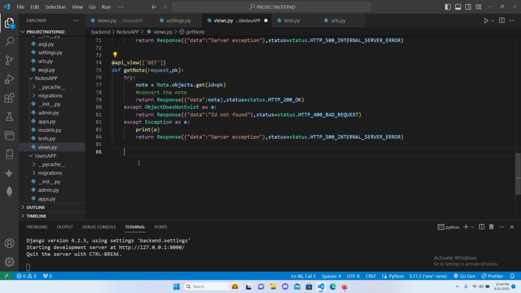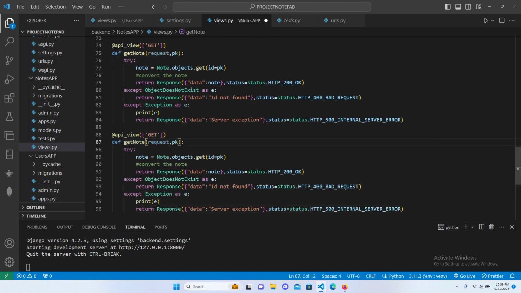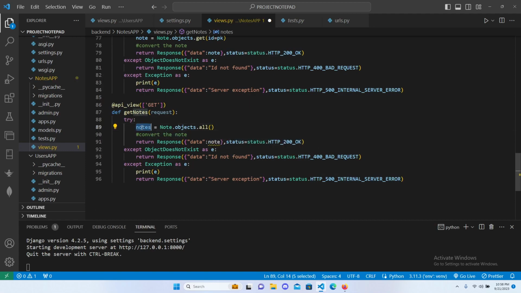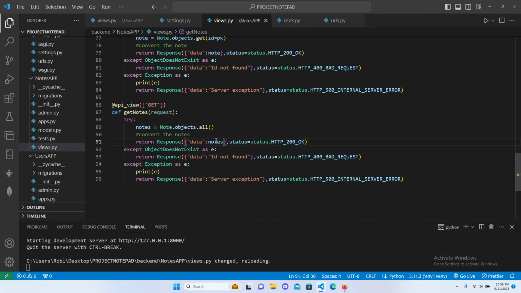And the function that is going to require get all the nodes. So get nodes. This is not going to require PK. This is just going to filter all the nodes. And the same, convert the nodes and then send it to the front end.